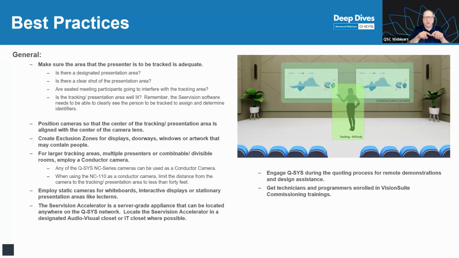So your presenter, who's outside of that exclusion zone, as well as within the exclusion zone, they will be accommodated. We won't ignore them because they have features that extend beyond that exclusion zone. For larger tracking areas, multiple presenters, divisible areas, divisible rooms, etc., that's where we're going to employ that conductor camera. We're going to maybe use static cameras for whiteboard areas, interactive displays, etc.